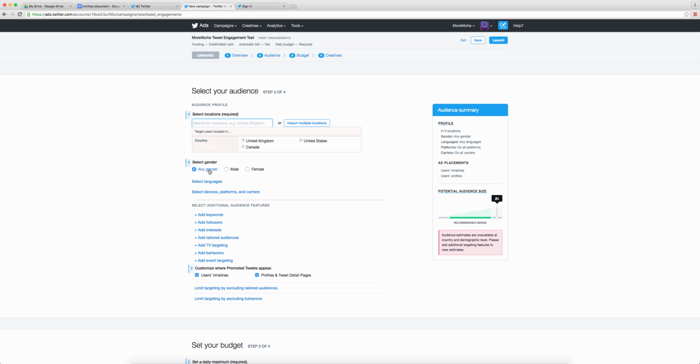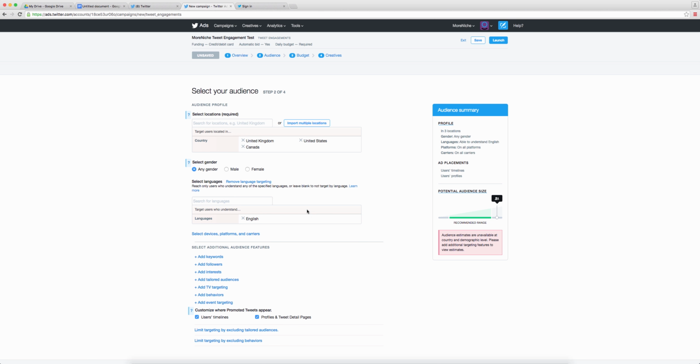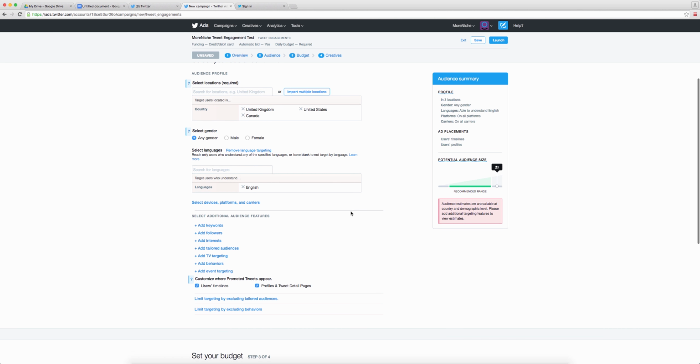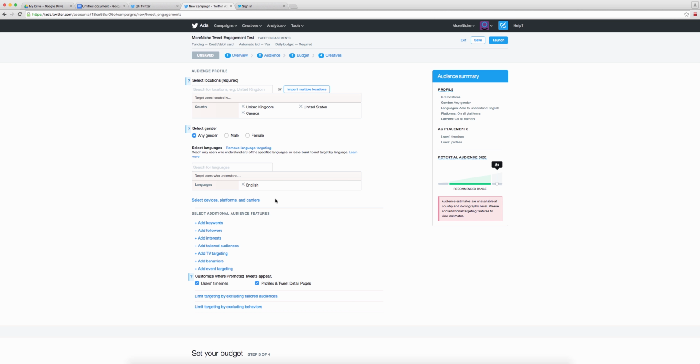Next, you can move on to select the gender you wish to target. We're going to leave ours as any gender, as our tweet will not be gender specific. You can also select the language which you wish to target. It would make sense to only target the language your tweet is written in, so we're going to select English. If you want to target certain platforms, devices, or mobile service carriers, you can do so here. As we aren't promoting software or an app, we're going to leave this wide open.